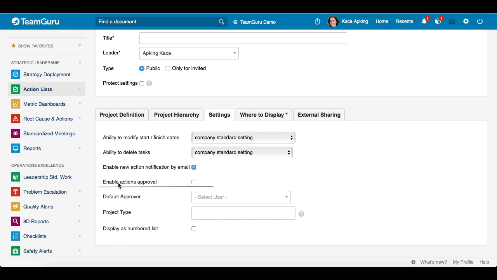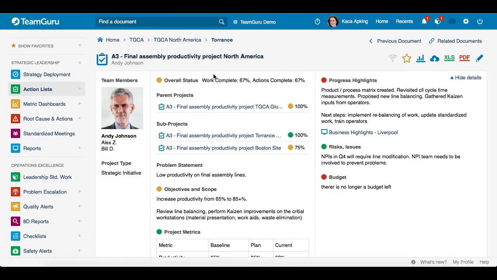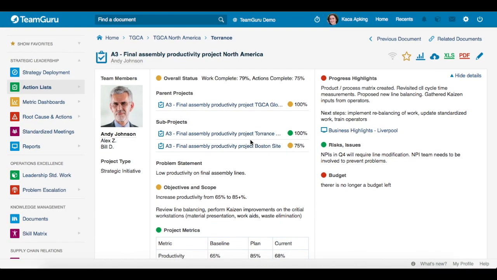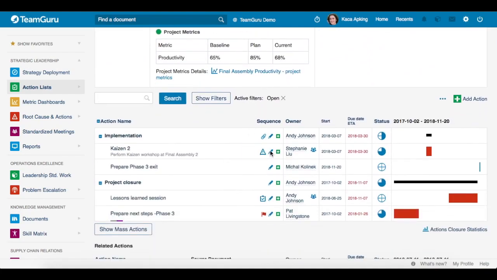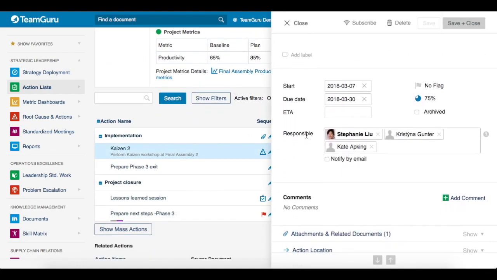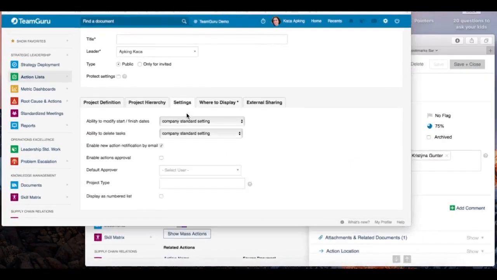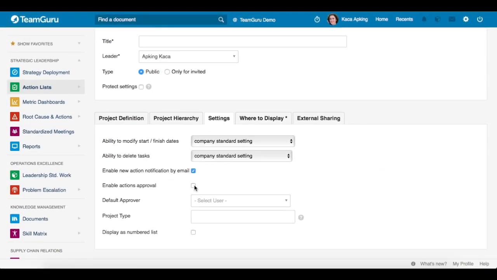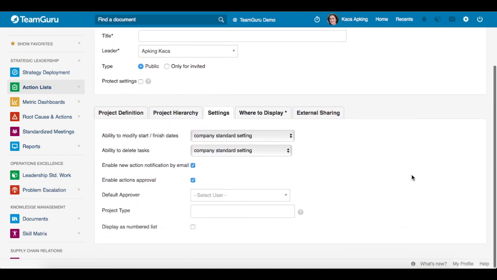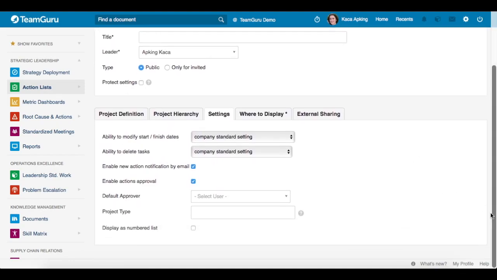Enable actions approval, it's a great feature that you can use with your actions. And just to show you a little bit more in detail, I will use one of our A3 projects. Before we start, let's go to one of our actions. And when we open it, we will see that right now we have only a field for responsible. And if we want to create the window for approver, that's when we have to go to our settings and check this box for enable actions approval. Once we do that, save and view settings, then we will see when we go back to our action that we now have a field for approver.